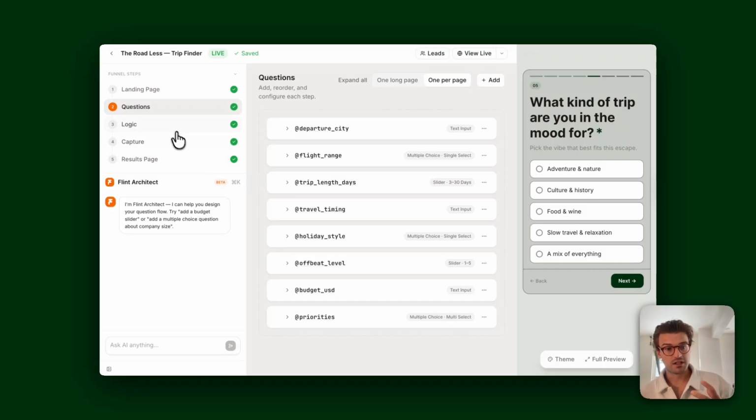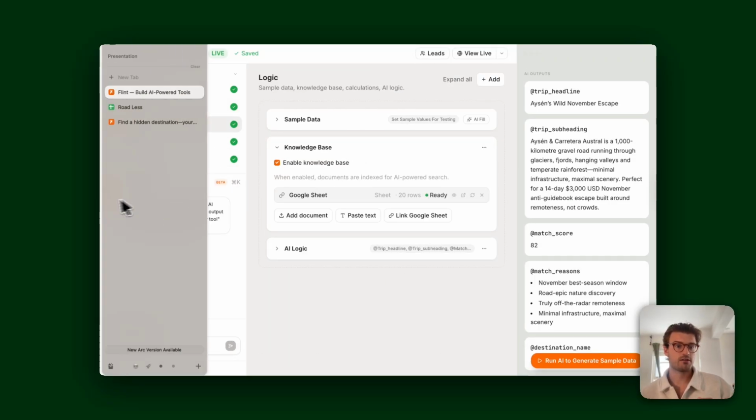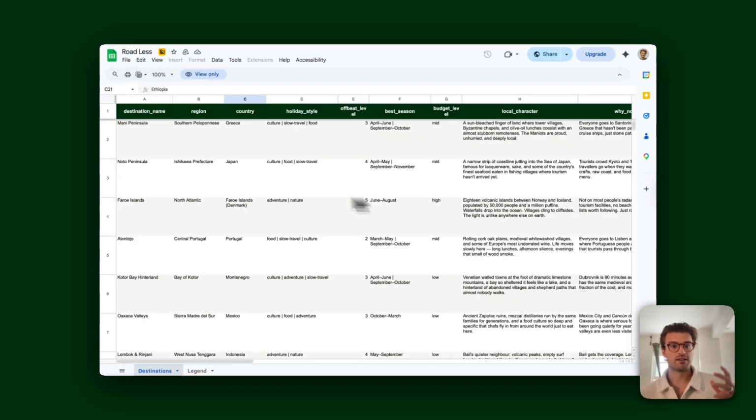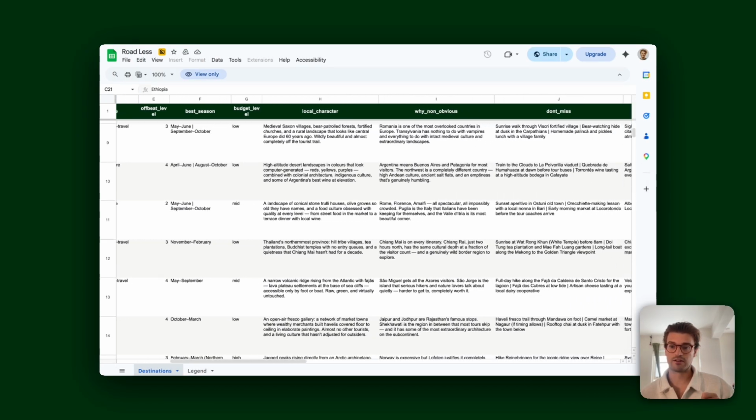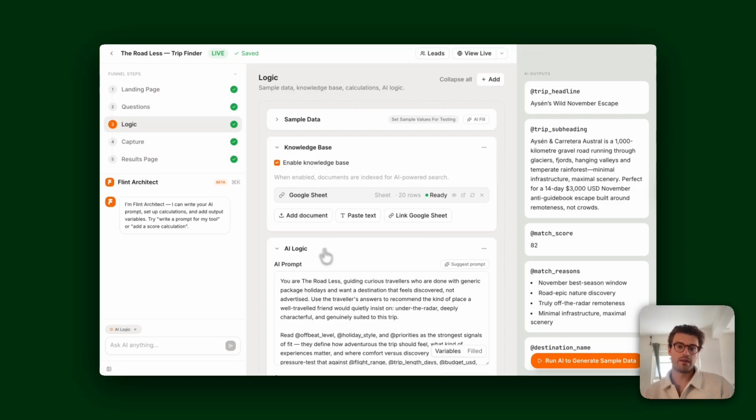We then take those responses from the user answering those questions to populate some logic. So first thing we have here is a knowledge base. So we created a Google Sheet, which has a list of destinations and a description of different experiences you can have at those destinations. So whenever the AI is asked to return something, it's asked to reference that information before returning it. And then the AI logic is where the magic happens.